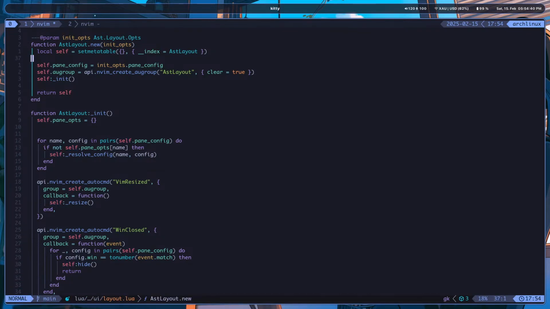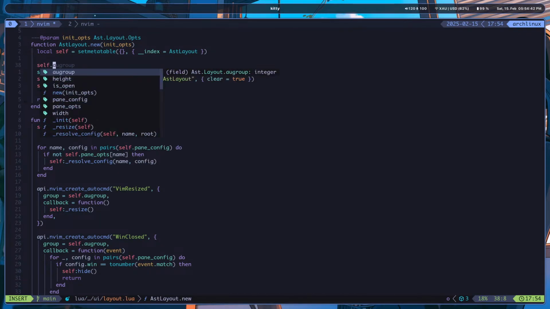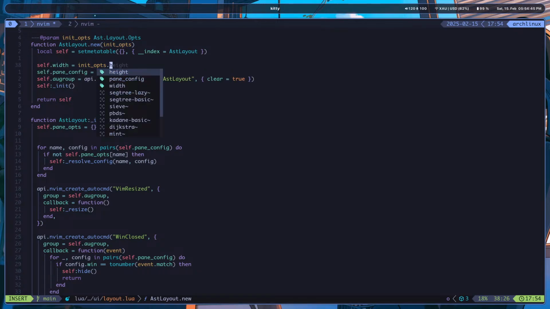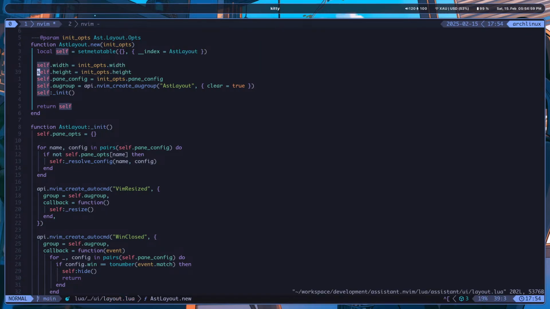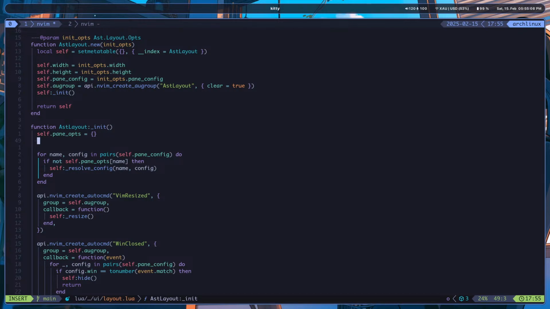I guess first I have to write self.width equals init ops.width, and height. Okay, that's right, perfect. So now what I have to do is just calculate the layout width and the layout height. Okay.